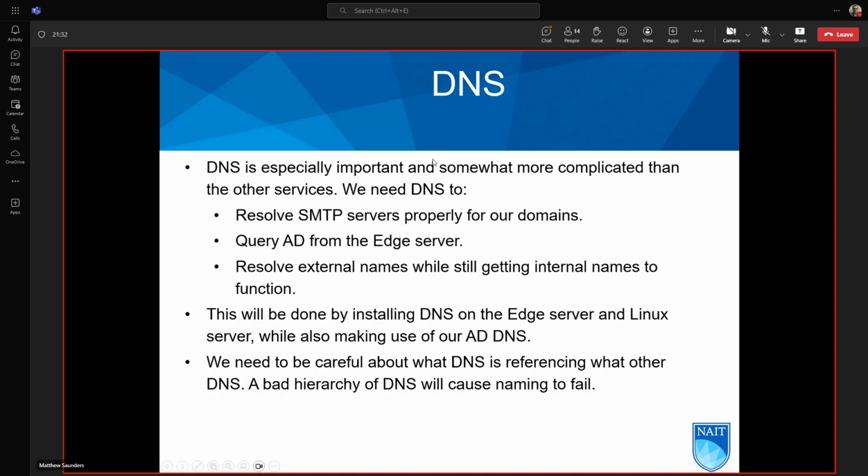So we need DNS to resolve our SMTP servers for our domains, to query AD from the edge server, and resolve external names, so to have external access in general, right? We're going to have 3 DNS servers. We're going to put one on the edge server. That is not typical. That's not the typical process.